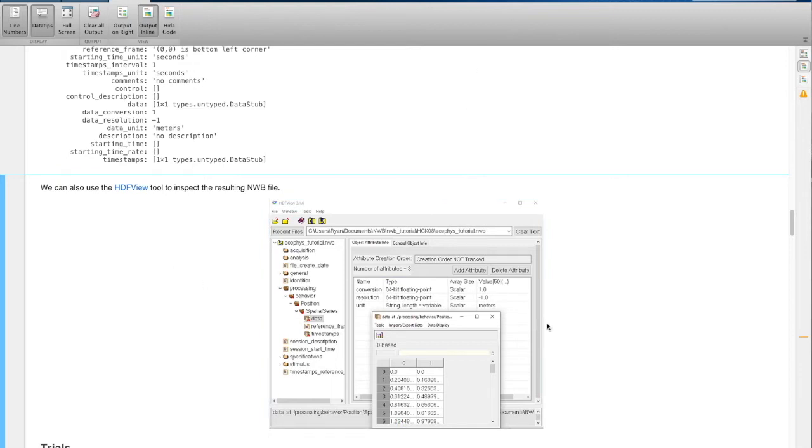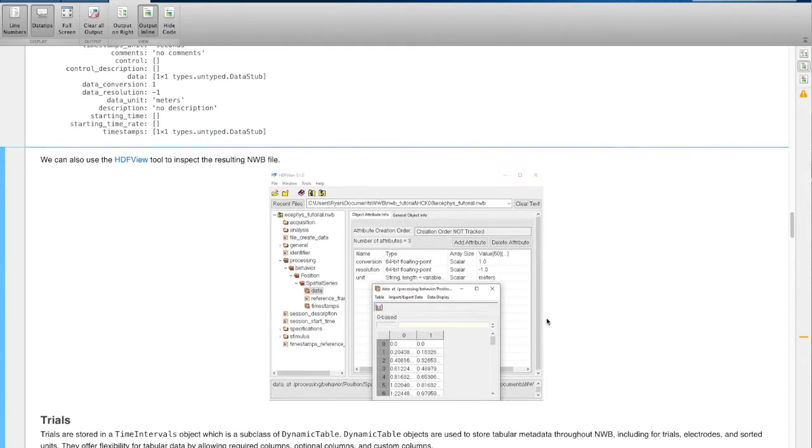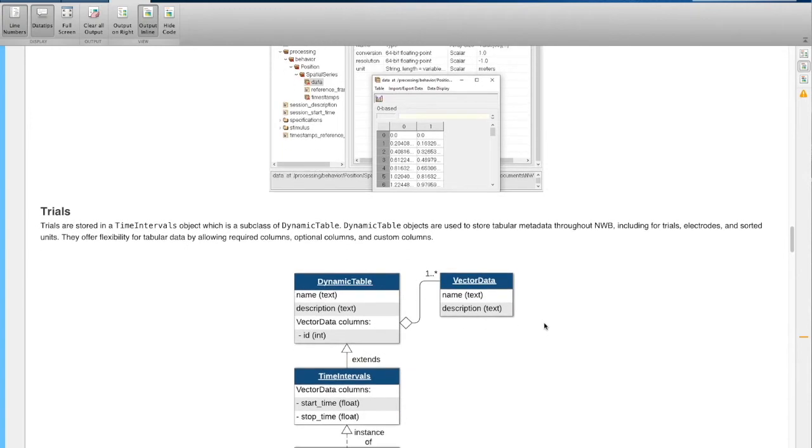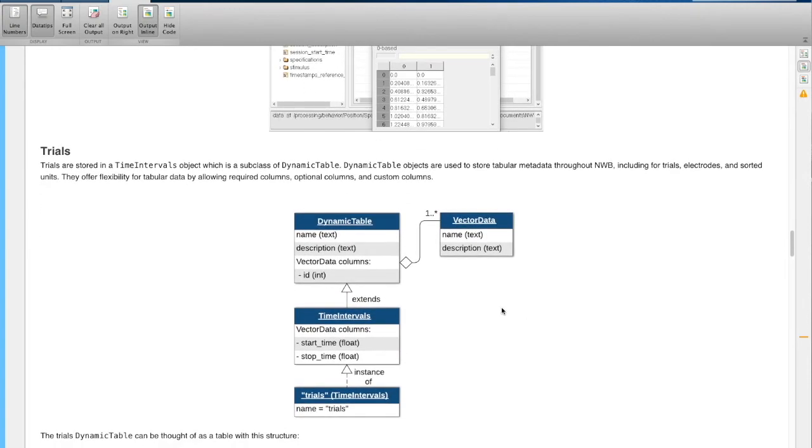And now let's talk about adding trial information. Trials are stored in an object called a time intervals object, which subclasses dynamic table. Dynamic tables are used to store tabular metadata throughout NWB. They're used in this case to store trials. They'll also come up again when we're storing information about electrodes and information about sorted units.